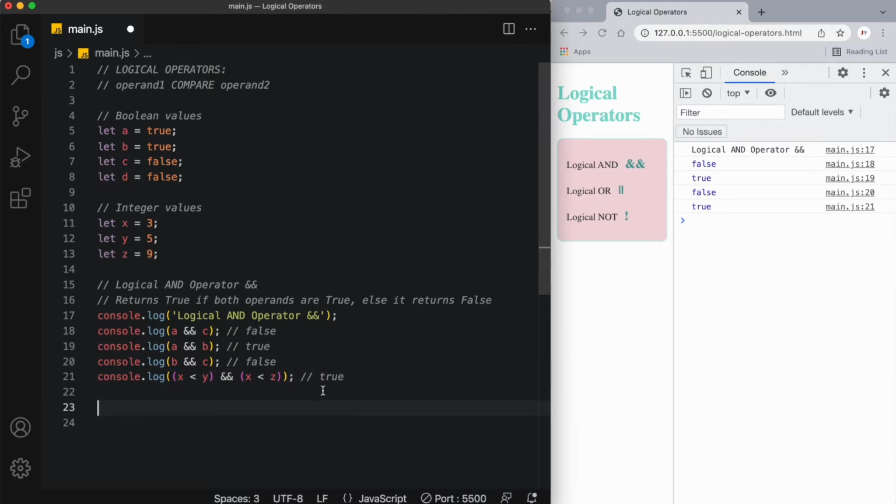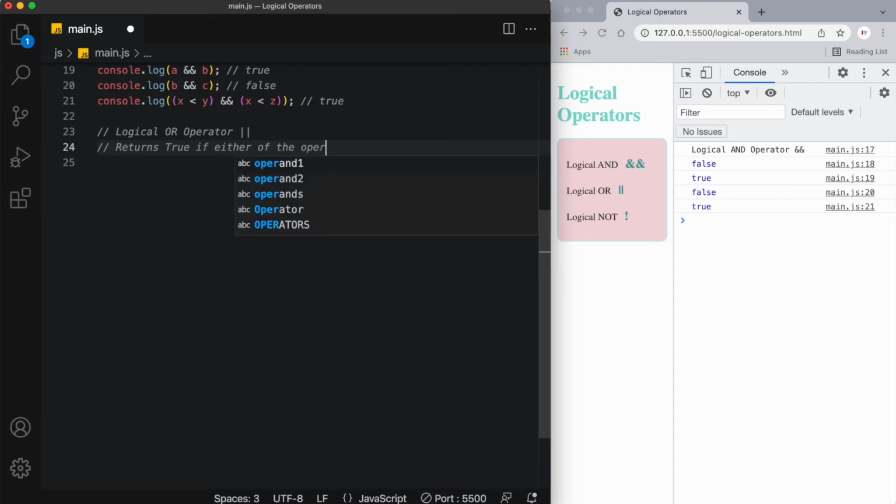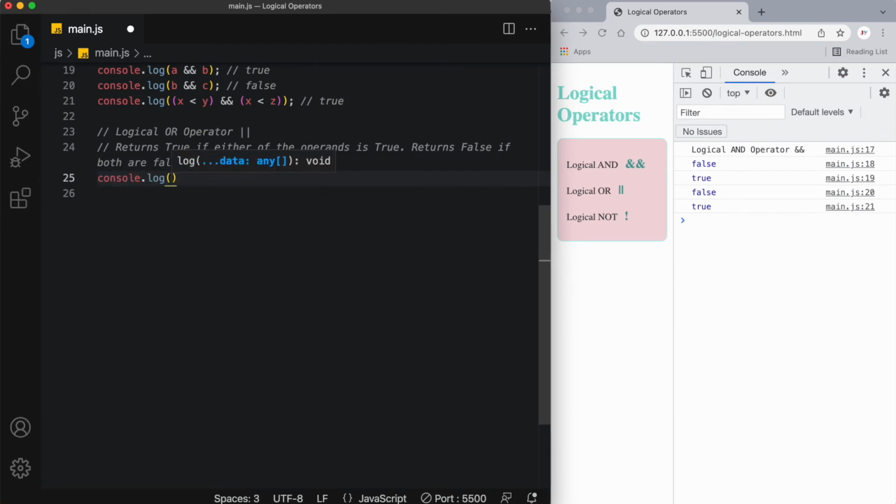All right, let's have a look at the logical OR operator next. Now this operator uses the pipeline symbol. Now this logical OR operator is a bit different. It returns true if either of the operands is true. And it returns false if both are false. So let's have a look. And again, I'm just going to output a little title into the console. Logical OR operator with our pipeline symbol.